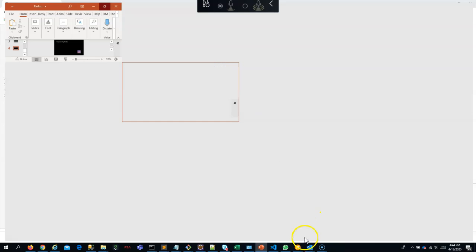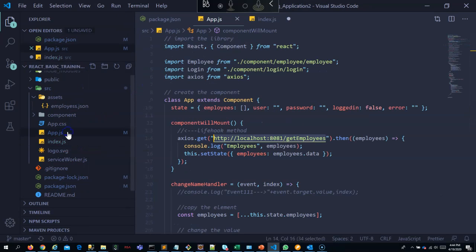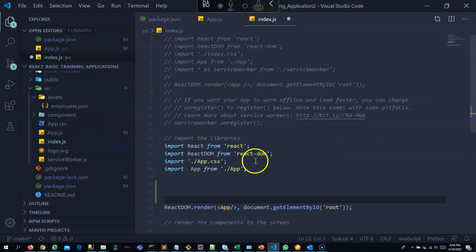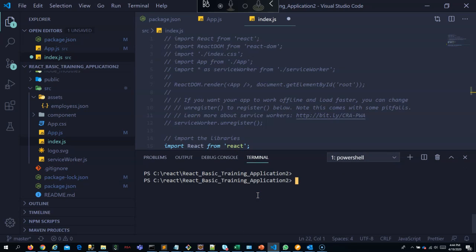So this is my application we developed in our React tutorial. Here, if you see, all our states are being maintained at the class level. Now we will try to expose it to the Redux store. To make it work with Redux, what is the initial step we have to do? We have to first install Redux, right? This is the first step.